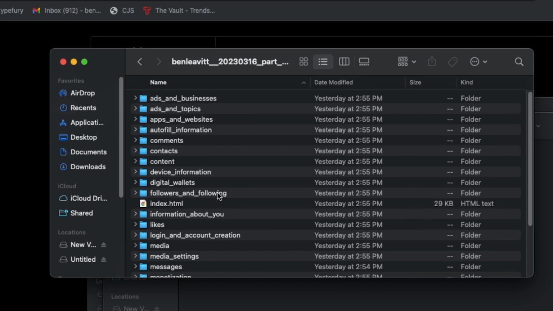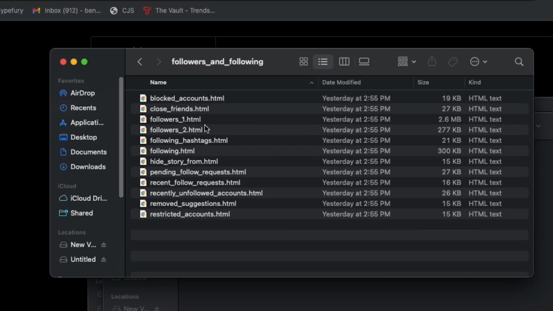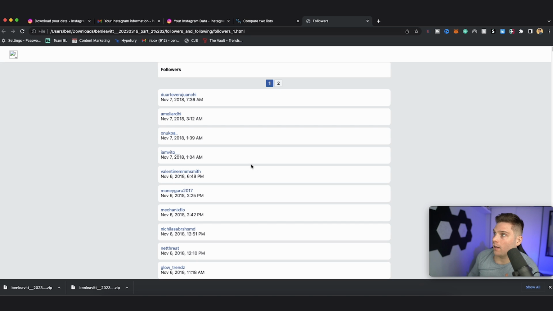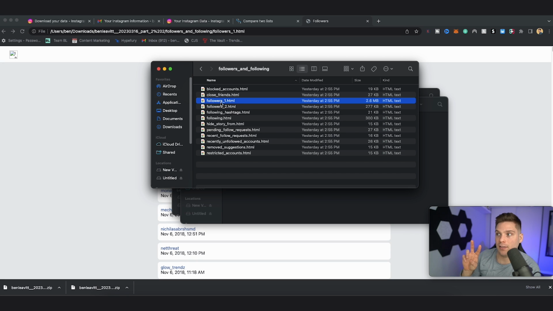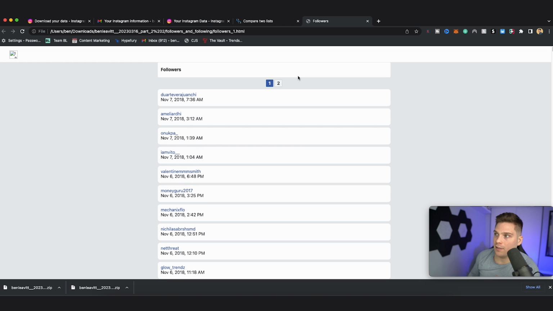You then wanna go to followers and following, click that. And then we wanna open up the HTML pages for followers. So double click that, that'll open up right here. And if you have enough followers, they may split it across 2 pages, but you don't need to open up both. It's the same thing, just the second page of that. So go back, we have our followers open.